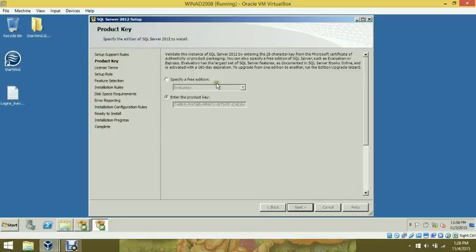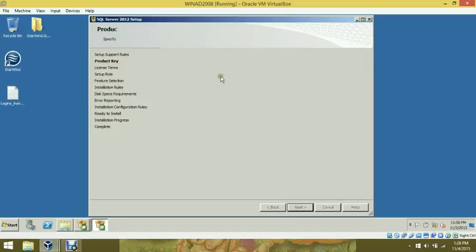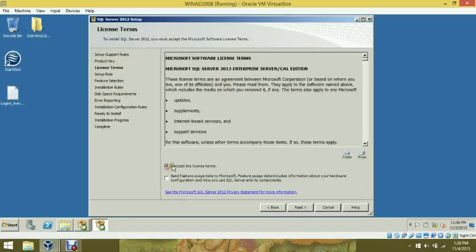I'm clicking next. It will ask for accepting the license terms. I'm clicking on next. Here there will be an option for sending the features we are using to Microsoft, so we need to uncheck it. So I'm going for next.